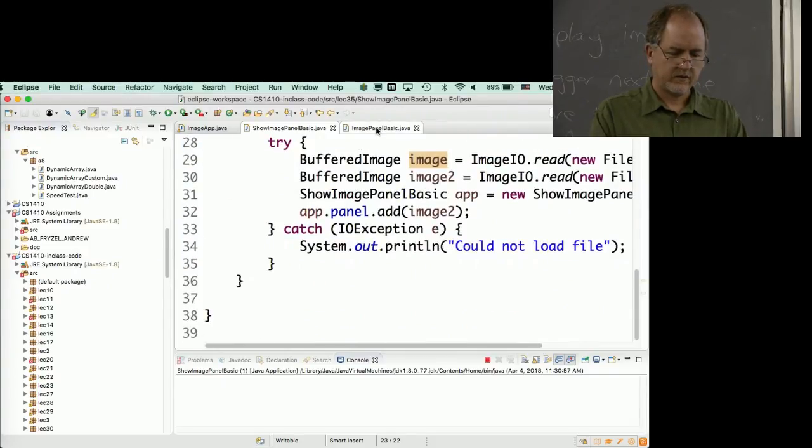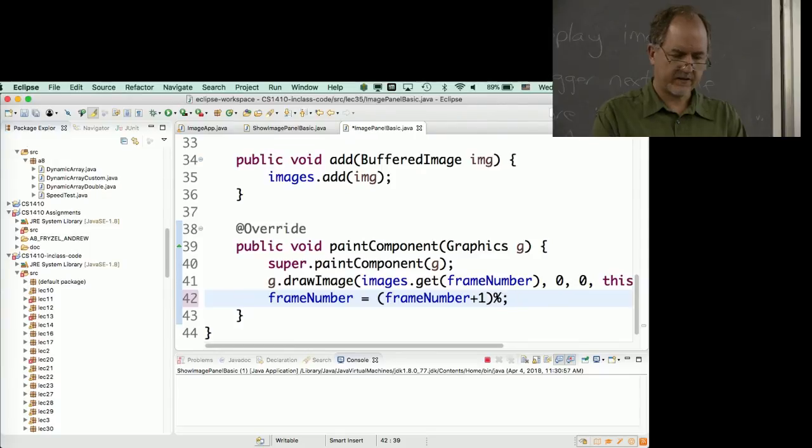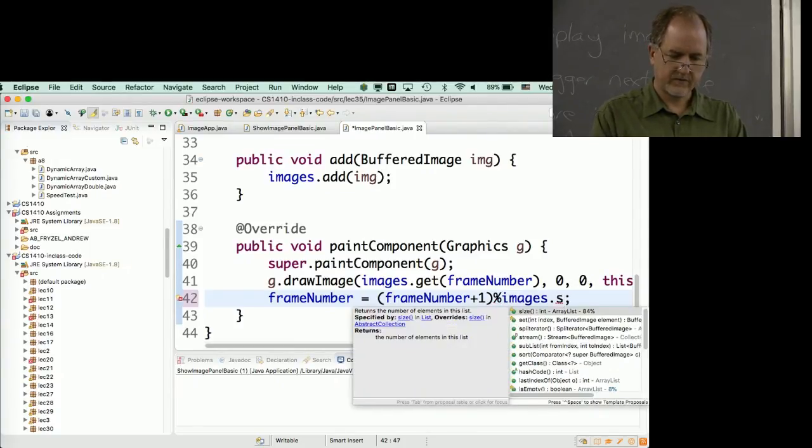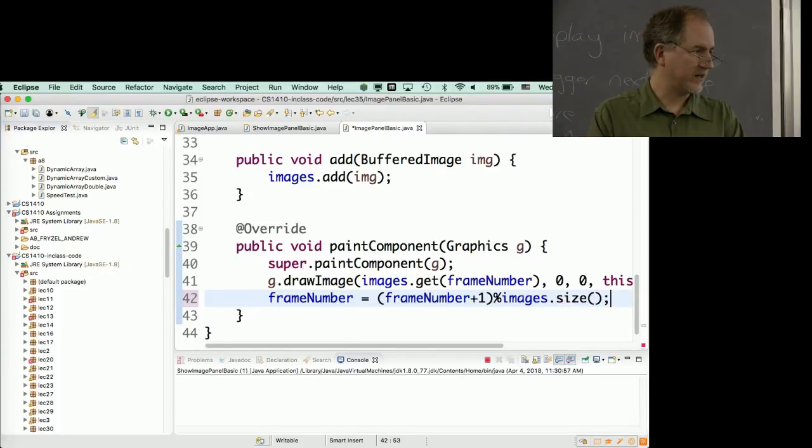That was just a general way to make it go. I should make this images.size, right? Size is 2 in this case. If you add another image, it would be 3, and it would go 0, 1, 2, 0, 1, 2, 0, 1, 2. All right. So let's leave that for now, and then we'll maybe add a whole bunch more interaction to this thing on Friday. All right?